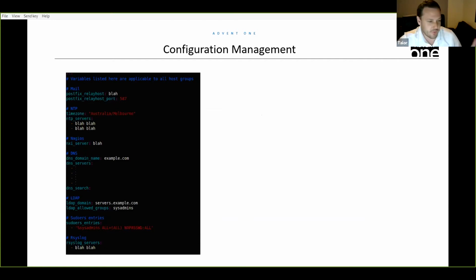The first thing we'll define to manage our configuration, and I've got one here which is a bit blanked out, is some variables that we're passing to a playbook. For instance, if we're going to set up a mail relay, what our mail relay will be. We want to set up NTP, so we want to know our time zone and our NTP servers. We may be using Nagios, so for monitoring we want to know what our Nagios server is. DNS, our DNS servers in our example.com domain.